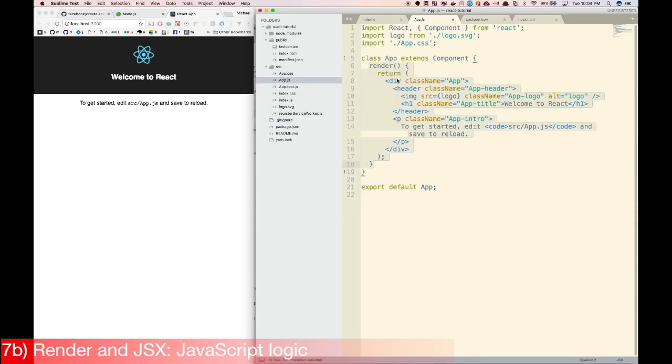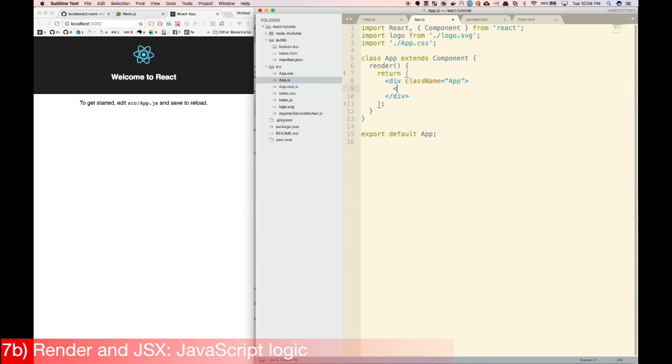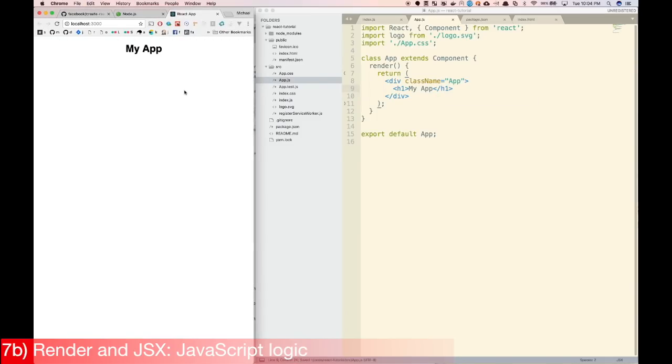Next, let's take a look at this render function. This is the foundation of React components because it actually renders what shows up on the page. So let's play around with it by replacing this inside with an h1, my app, and we're going to save it, and it's going to auto refresh just like that.